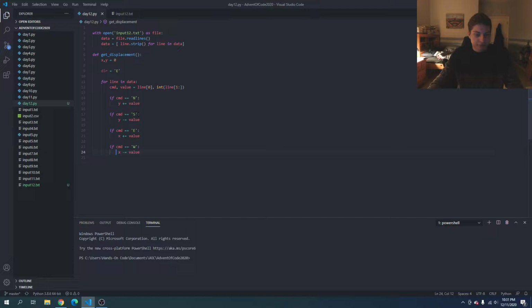Okay, and you can see here, if we're going south, decrease y, if we're going east, increase x, and if we're going west, decrease x. And so now we'll handle, well, we could say if cmd is equal to F, but then we'd have to check what the direction of our ship is every time. Okay, so let's handle the direction changing of the ship first. So if cmd is equal to R, we need to find a way to rotate it. But that could be a lot of if statements.